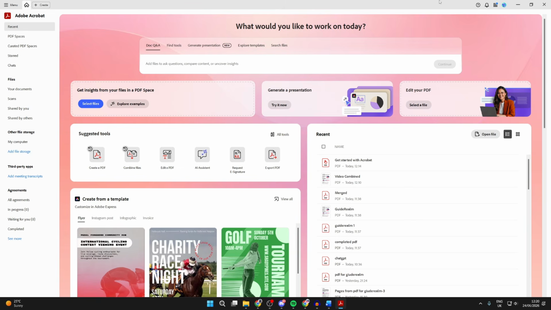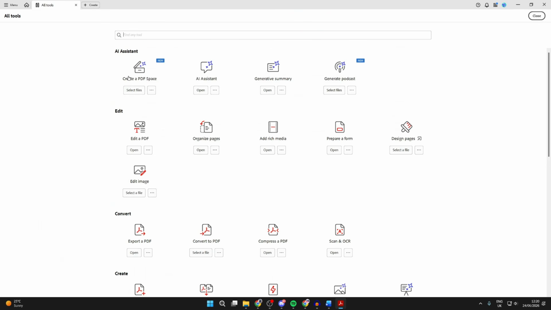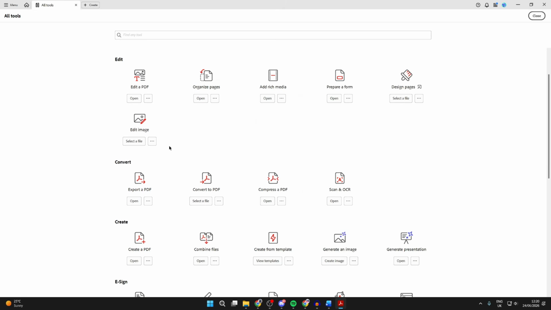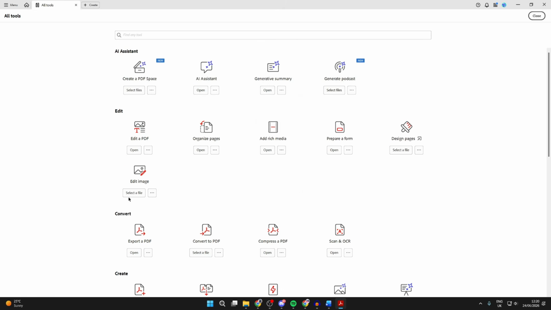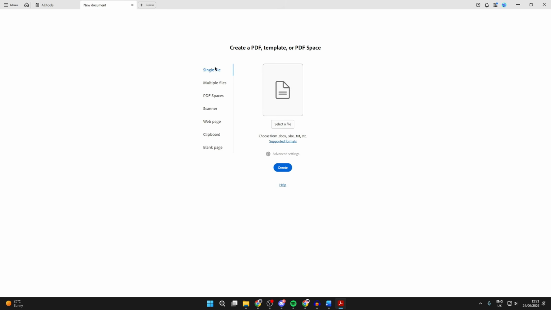So come into Adobe Acrobat. As you can see, I already have it open. It is important to note that you do need to have the Pro version, which is the paid subscription. Then you can come to the top left and find the option for Create. Alternatively, in Suggested Tools, you can press All Tools and find Create a PDF. As you can see, we can come into Create and press Open on Create a PDF or search for it at the top. I'll just press Create at the top though, and this opens up.